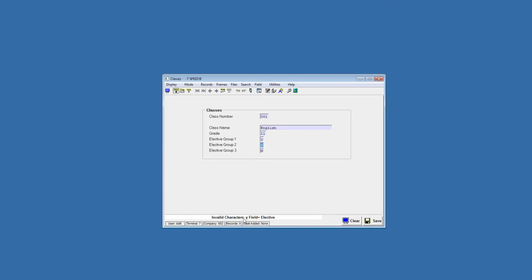And the system displays the message saying the lowercase y is an invalid character. So I'll click on the field again and put a capital Y and touch the Tab key. So these 3 fields take either a capital Y or capital N, indicating yes or no.